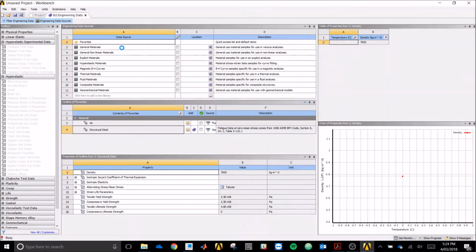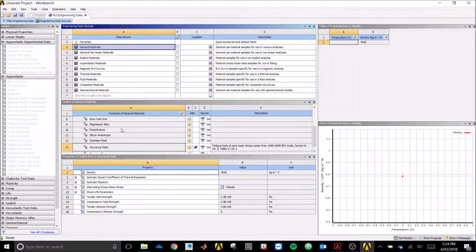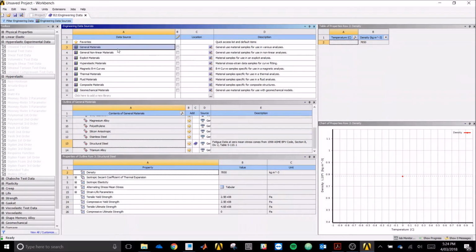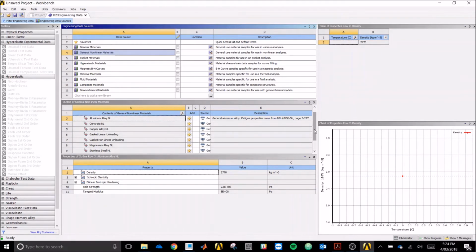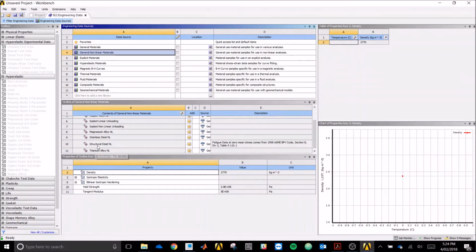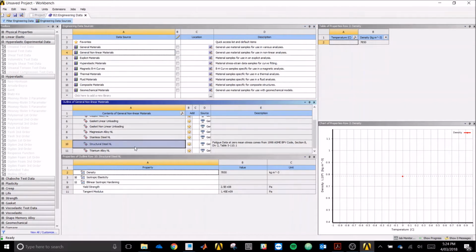So a wide range of general materials: steel, aluminium, cast iron, titanium, nonlinear materials, hyperelastic materials like rubbers, composites, and geomechanical materials as well. So there's quite an extensive library. If we have a look at the general nonlinear materials and scroll down, we can see structural steel nonlinear. So we're going to add that to our database by clicking the plus icon, and we can see some properties.